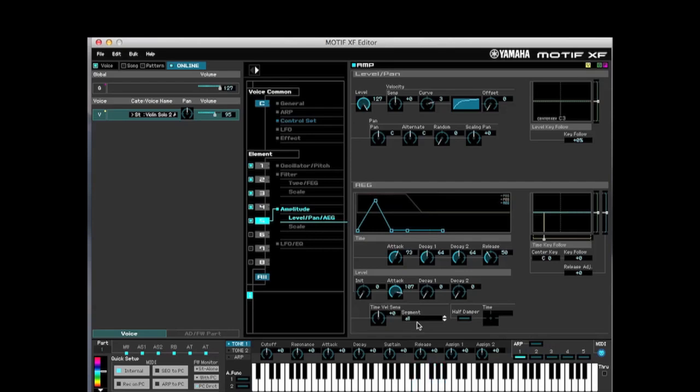See, element 5 is only sounding when the keys are off, when I take my hand off the key, and elements 1 through 4 are sounding otherwise. So okay, here we go, playing with the attack here a little bit. Okay, yeah, it's getting closer. Yeah, it's getting closer.